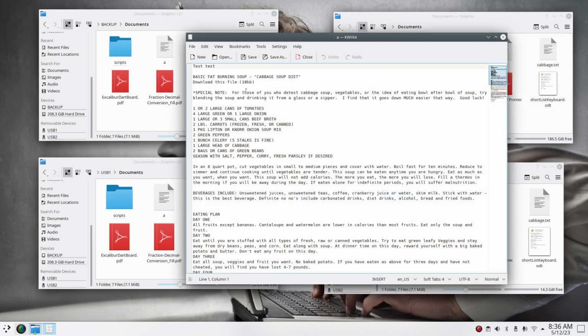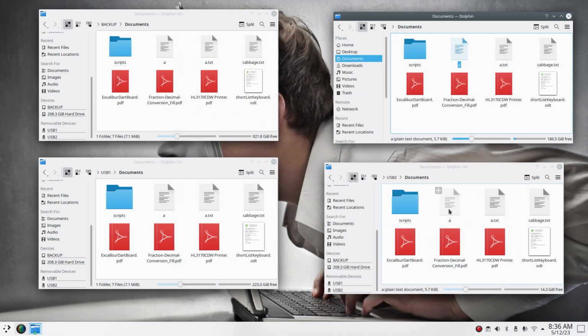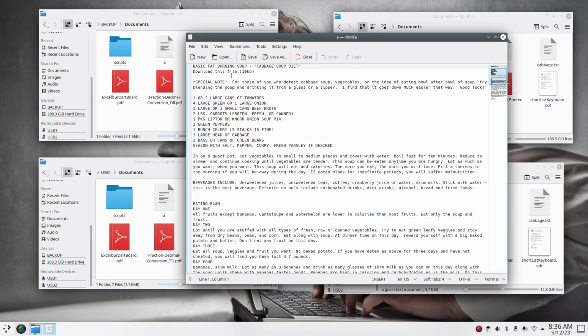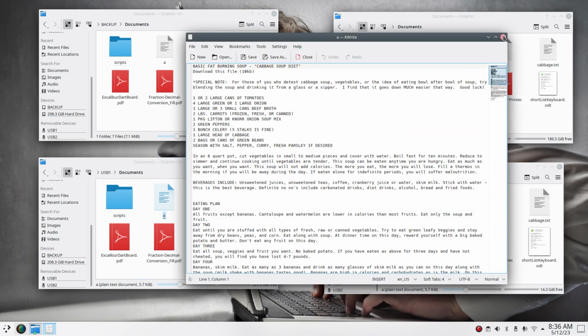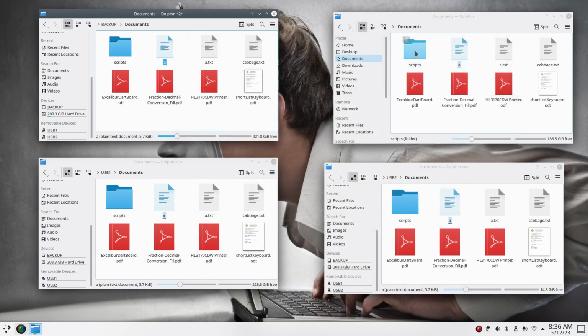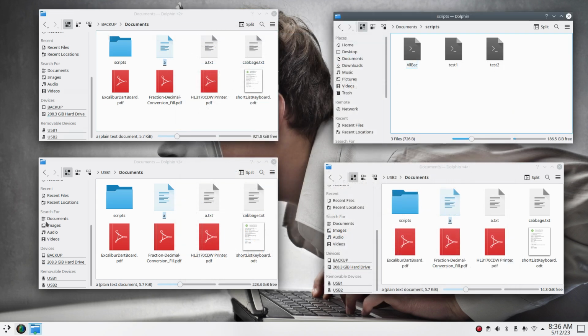So I edited the word test. It is not reflected currently here on my USB 2. It starts with a basic fat burning something. So does this one. And so does this one. As soon as I rerun this script though, you're not going to see much happening here. You'll see the screen maybe blink. Maybe.